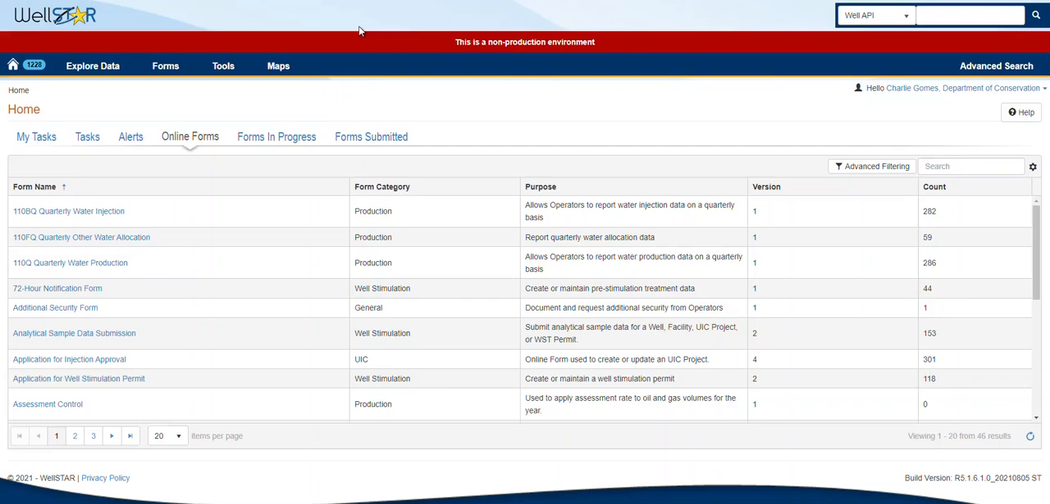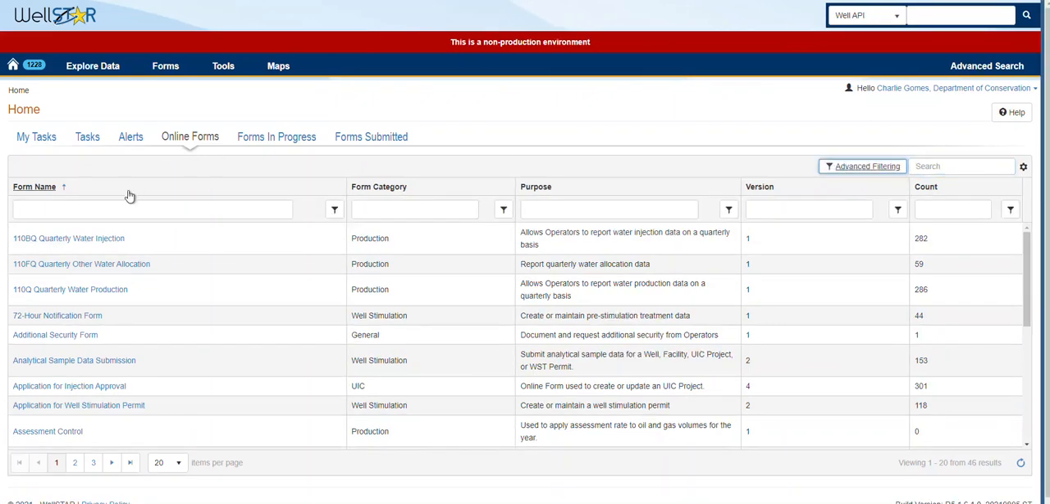This video will demonstrate how to locate, submit, and edit the description of an OG110 monthly production form. To locate the form, navigate to Wellstar. Using the Forms menu, select Online Forms, and then either using the Quick Search tool, an advanced filter, or by navigating through the pages, locate the OG110 monthly production form.